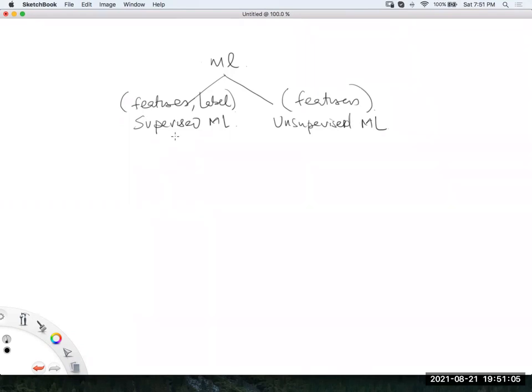Now, in supervised machine learning, you have again two subcategories, right? Do you remember that, guys? Regression, and the other one is classification. Similarly, in unsupervised machine learning, you have clustering, and what was the name, guys? Association, right? That was the case.